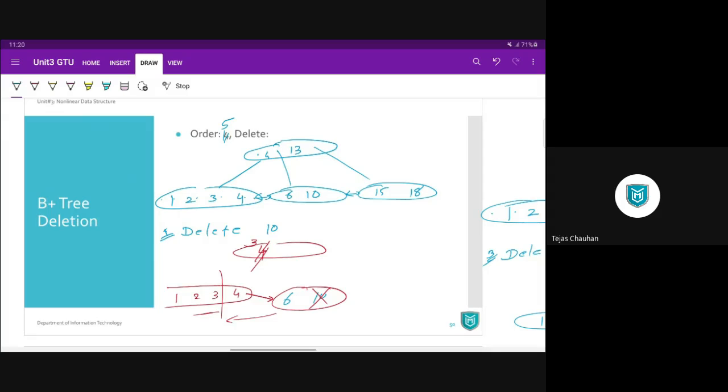Okay, so that was B plus tree. Today we have started with B tree, insert and delete operation. Then we have seen B plus tree, insert and delete operation. We have also seen the difference between B and B plus tree. There are two major differences.